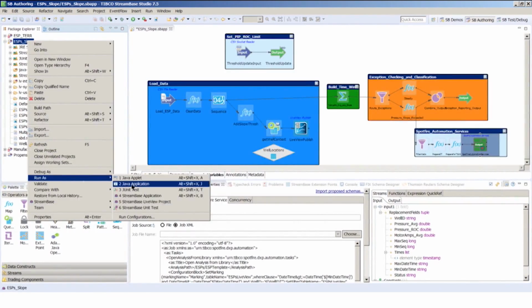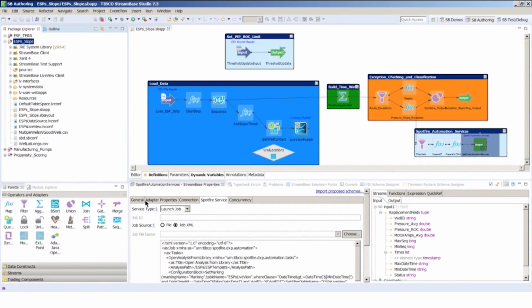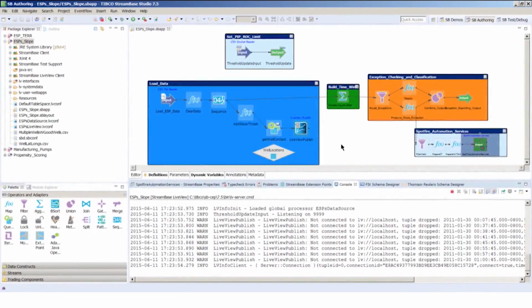And we're going to now flow real-time data through the workflow. So the data are now flowing through this Streambase application. The rules are being calculated. As the thresholds are exceeded, we're going to send a notification, and we're going to launch a Spotfire root cause analysis.